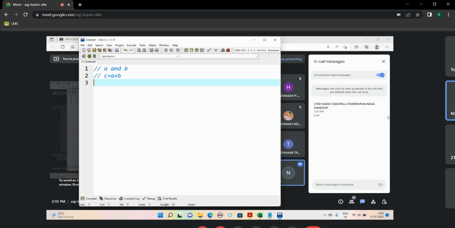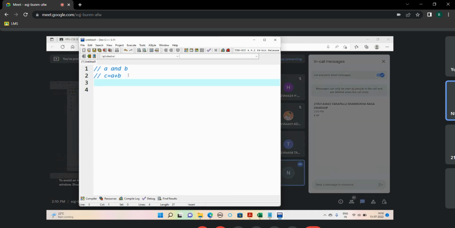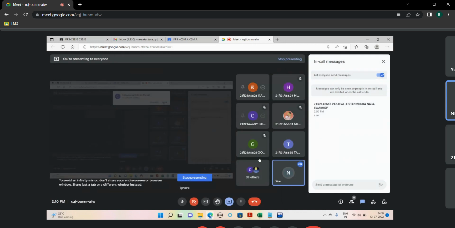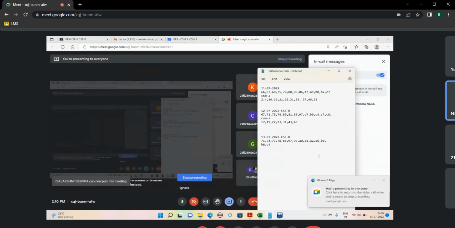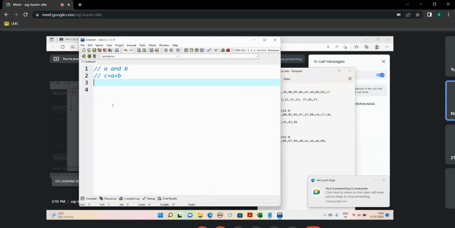The same logic can be applied to the addition of two matrices, where you'll be reading one matrix A and a second matrix B, and you're going to add them up, and you're going to get the third matrix C, right? So, what are the declarations that you need to make here?